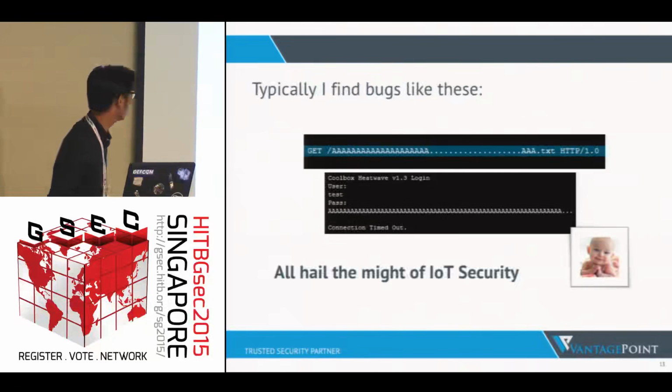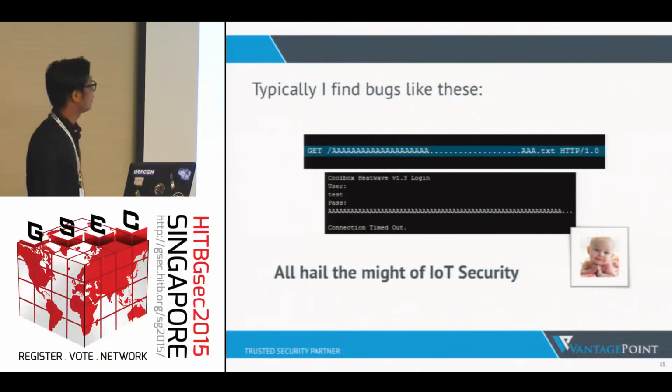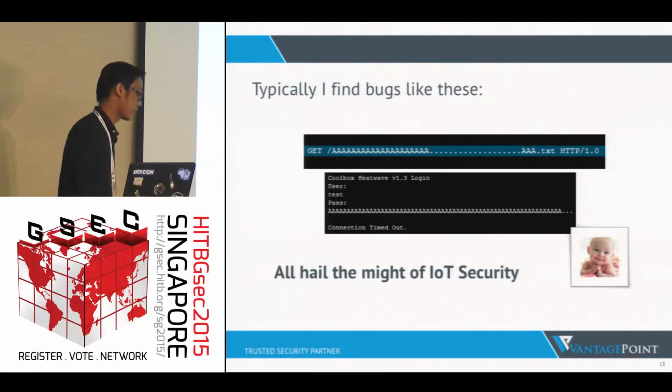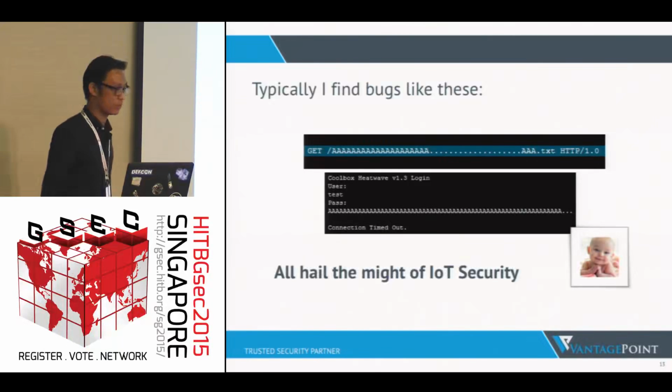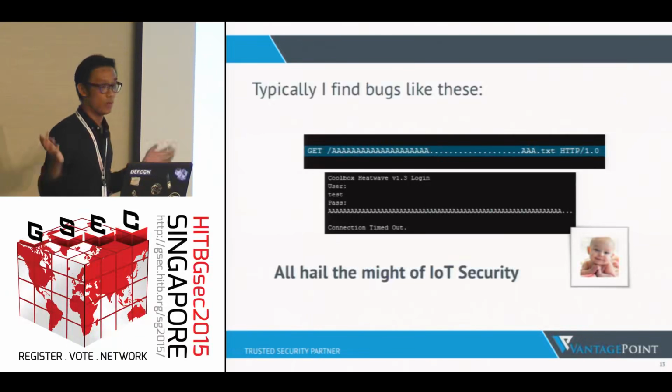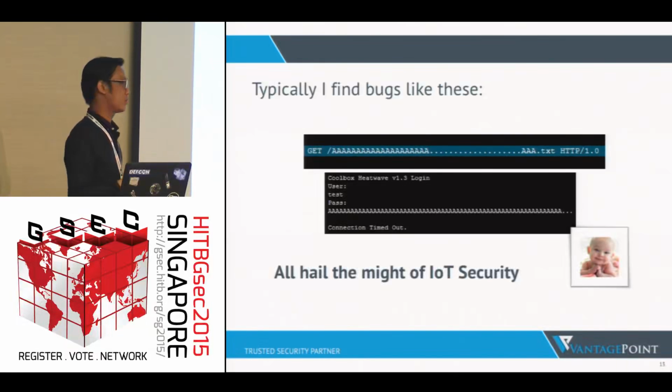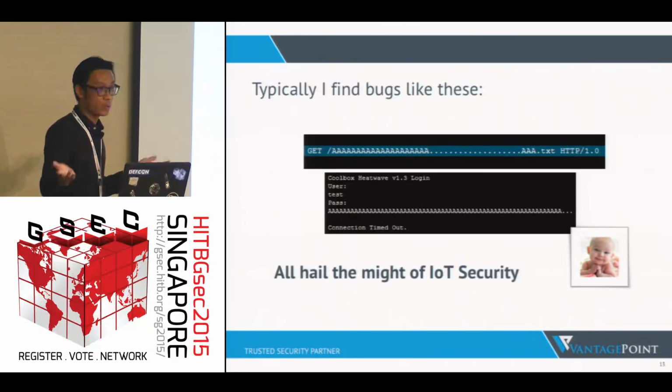So typically, I find bugs like this. You can get a stack overflow in the HTTP request, in the Telnet. For example, this one, when we change the password, from a user you can change the password and you can overflow the stack. There are other ways you could overflow, also via the UPnP request. That's also possible.